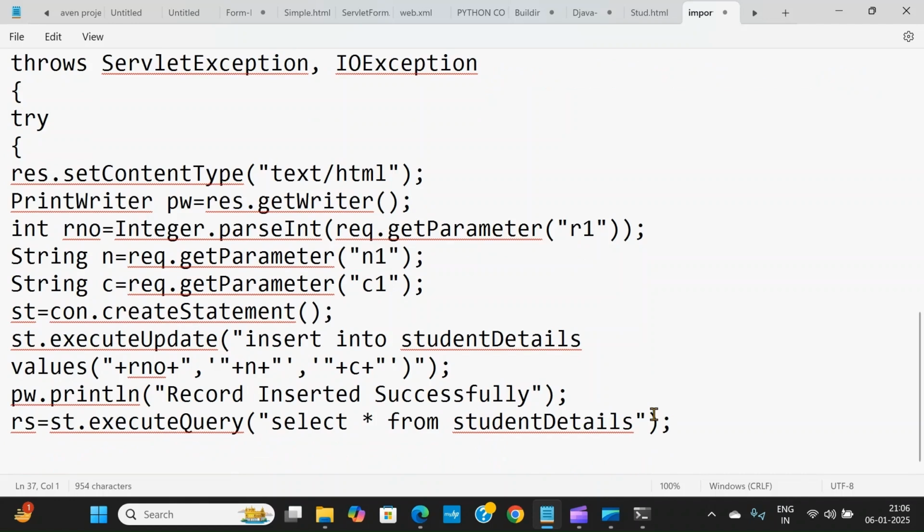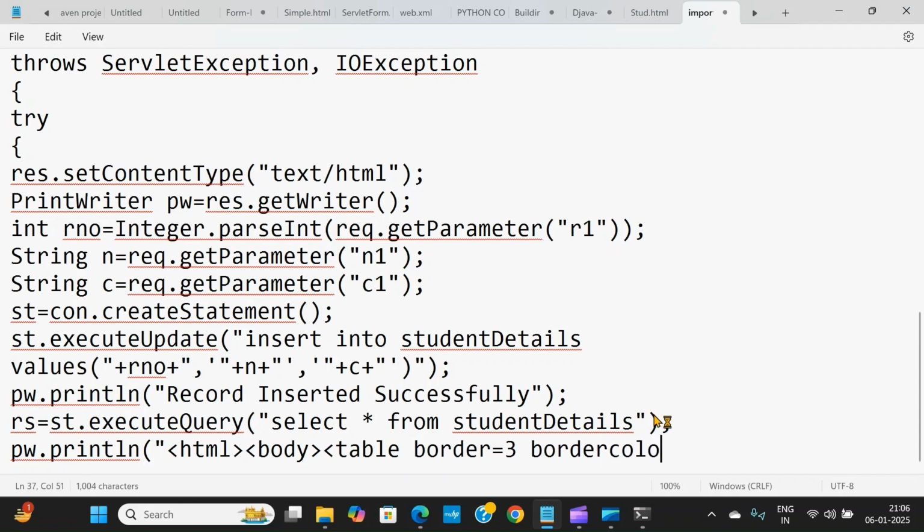So what you're going to do here is you need to open a table. So before going into the loop, pw.println of here I need to write HTML tag, HTML. Then I'll directly go for the body tag. Then I'll go for table. Then border equal to some 3. Then border color equal to some 3. Single quote you need to put, not double quotes. Okay, double quote leads to error here.